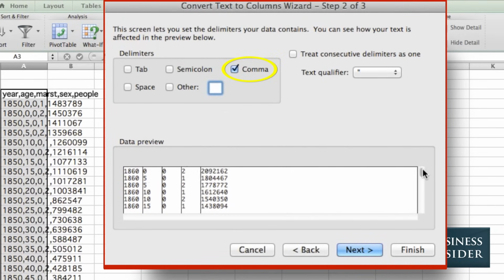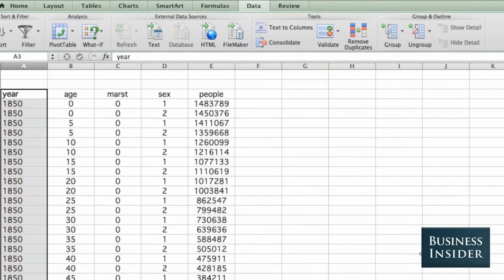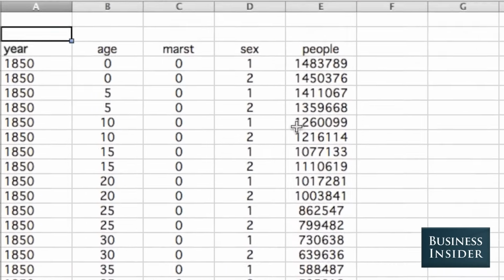If you scroll down, you can preview. Looks good. Looks like it's separating the data correctly. Click Finish, and there you have it. Your data is exactly how you want it.